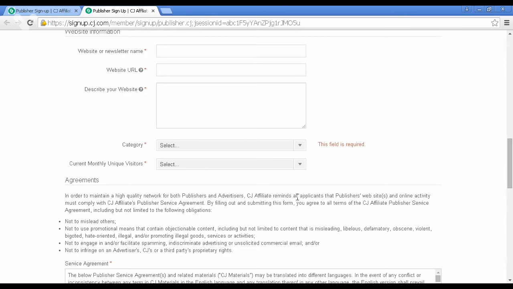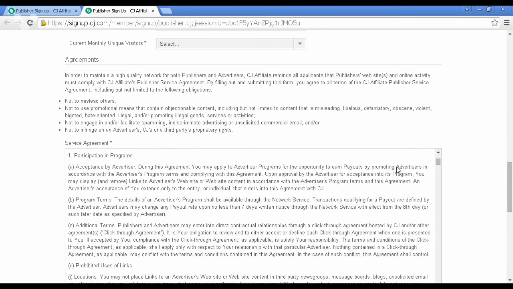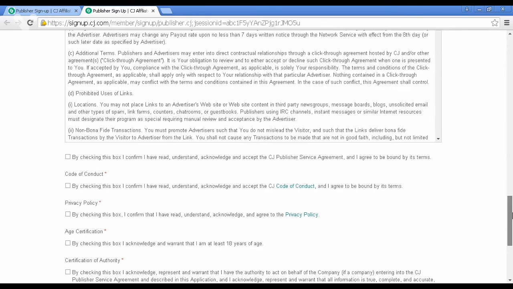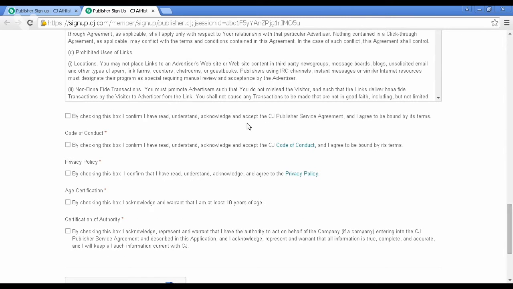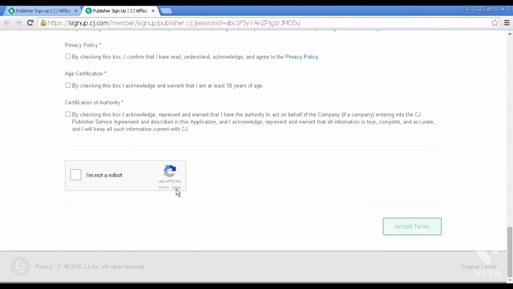Then you have to agree to the various terms and conditions. You have their service agreement that you must agree to. And you have to agree to the CJ Publisher Service Agreement, the Code of Conduct, Privacy Policy, and age certification. You have to be at least 18 years of age to sign up for CJ. And the certification of authority, that if you're acting on behalf of a company, then you have the authority to do so. You have to fill out the CAPTCHA and then click on the button here to accept the terms.